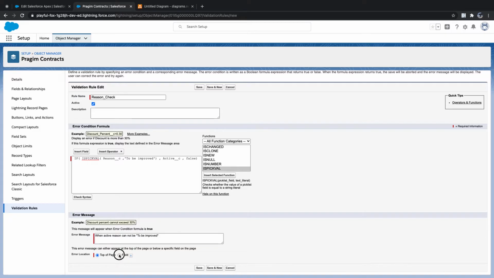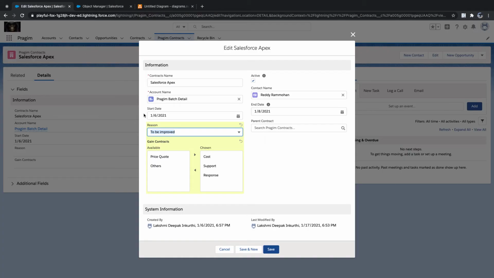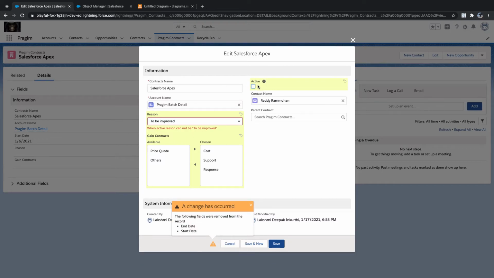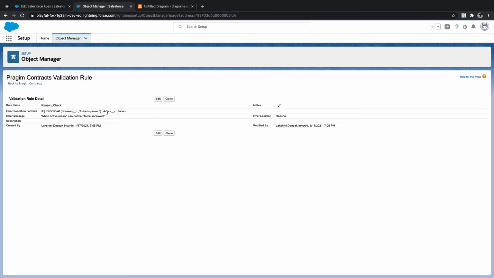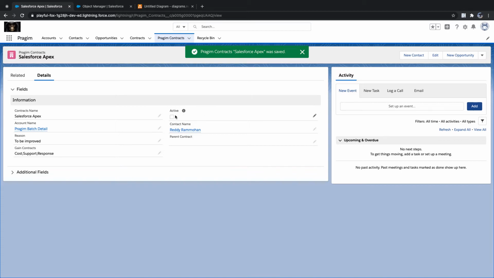To be improved at a field name of reason. So if I go back, if I click, this is active, if I save, then I should get an error when active. If it is not active, then even though this is true, active is false, my validation rule will return false. If it is false, validation will not fail. See? Clear?